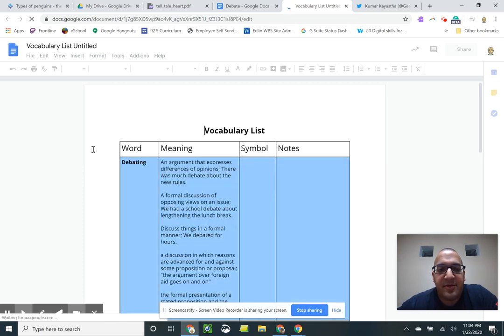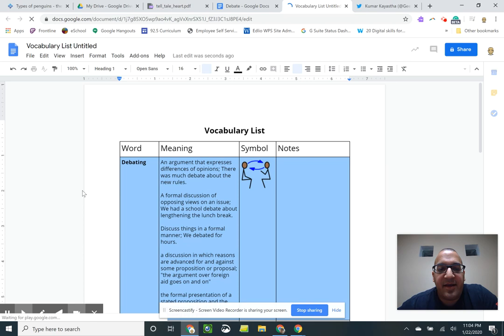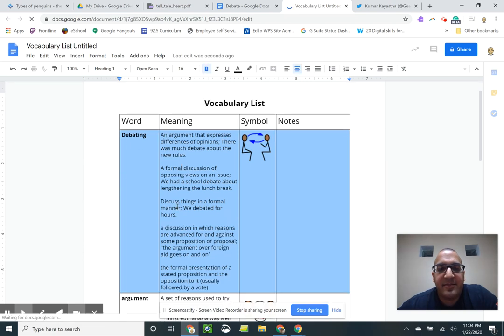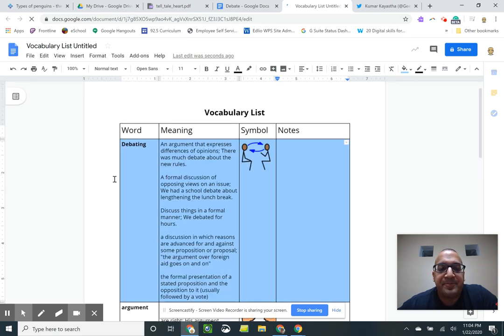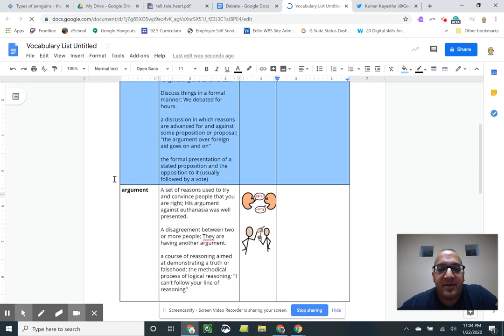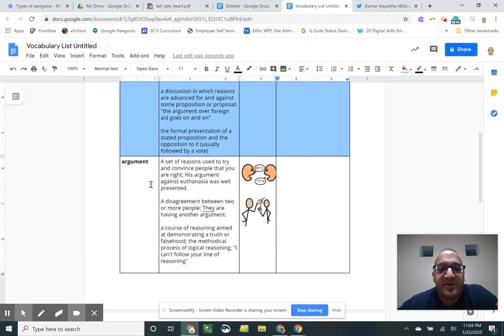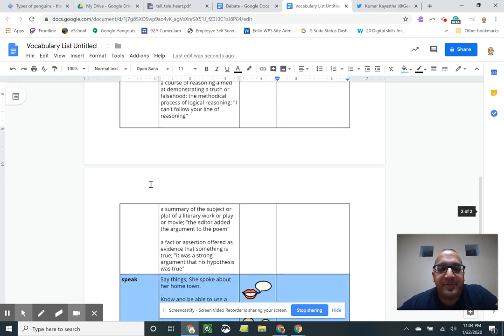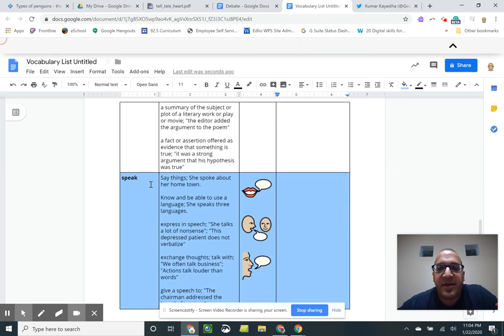But here we go. Same words that I had. Debating, it gives me definitions, it gives me a symbol, and then as a student, if I wanted to add in some notes, I could annotate and do that and then use this to study or as a study aid or resource. Argument was our second word that was highlighted, as was speak.